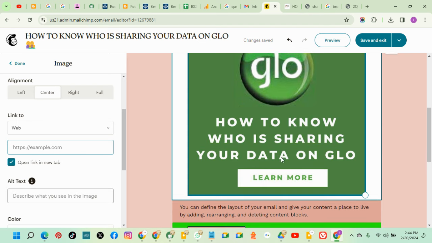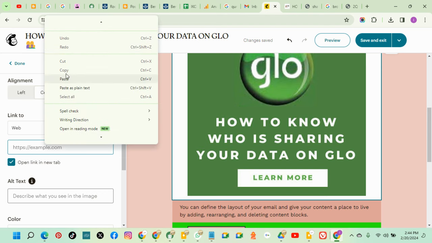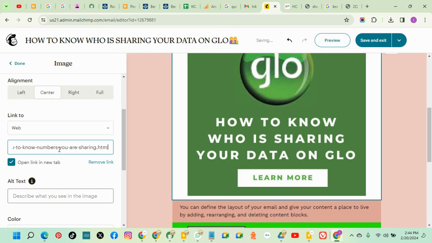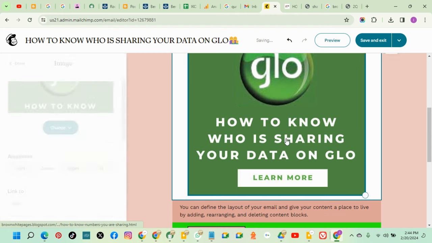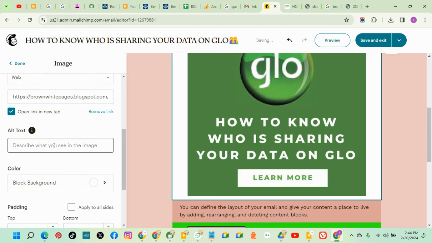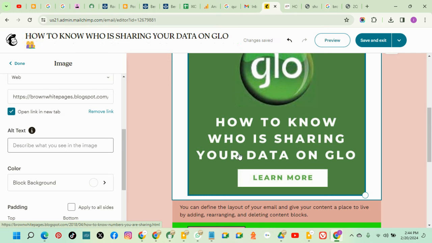So I want to make this possible. I want to make it possible that whoever clicks on this image will go to the blog post. So I'll put the link here of the blog post. So we're good. You can put the alternate text if you like. The alternate text can be the primary keyword, just share your Glow data, or the full sentence. The primary keyword is better because if you are naming an image, it should not be more than 6 words. So, share your Glow data is better.